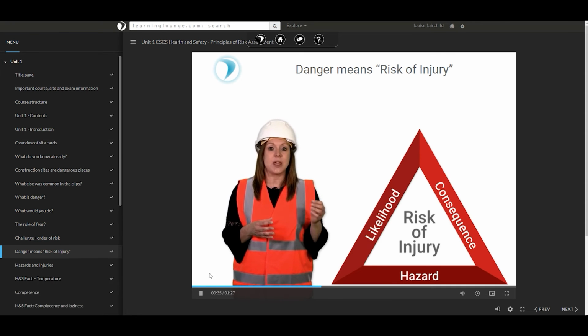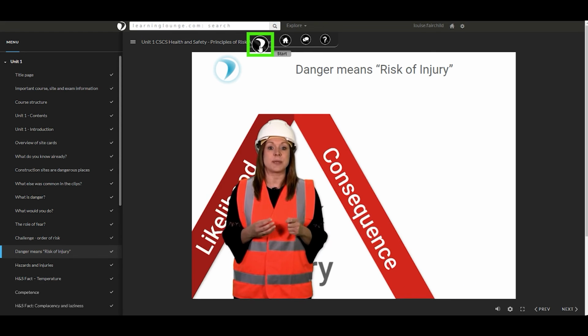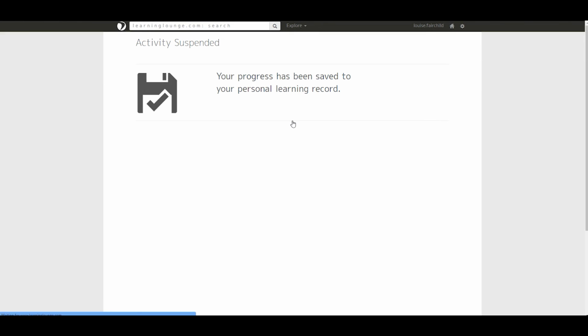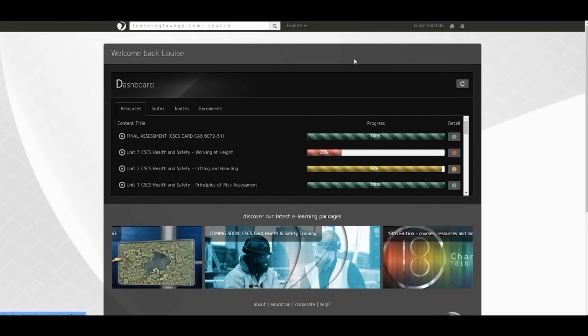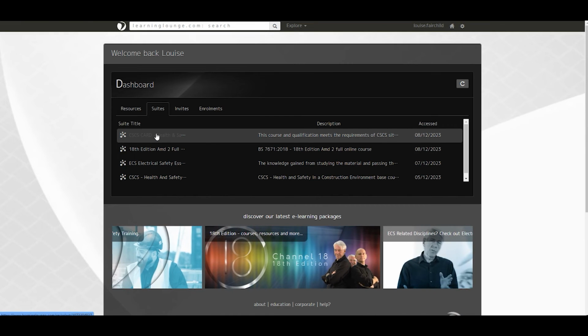If at any time you wish to leave your learning, even if to take a break for no more than 15 minutes, we strongly recommend clicking on the Start button and then choosing Suspend. You can then close your browser safely. When returning, if you land on the dashboard, click on the Suite tab to choose the course homepage.